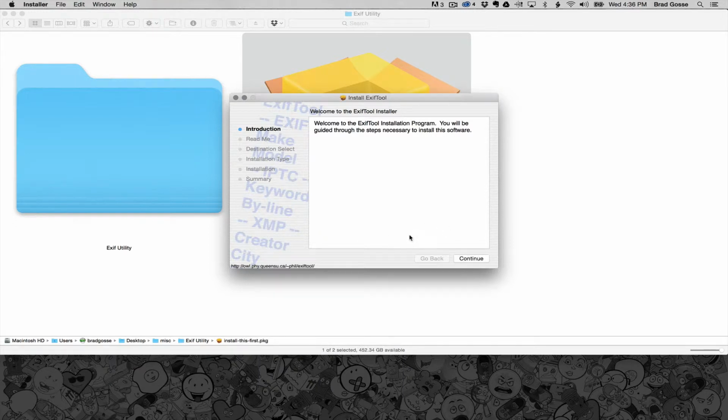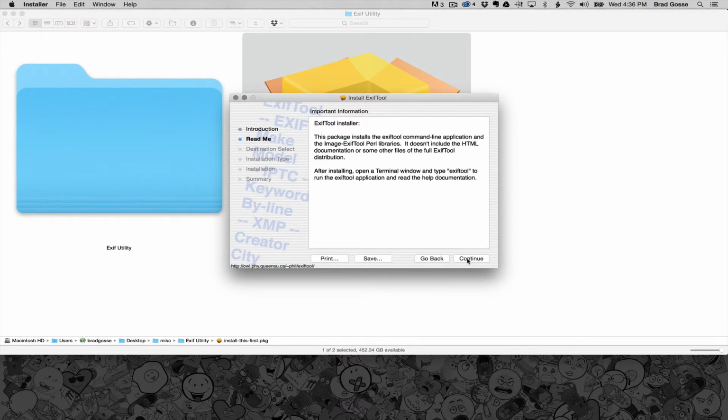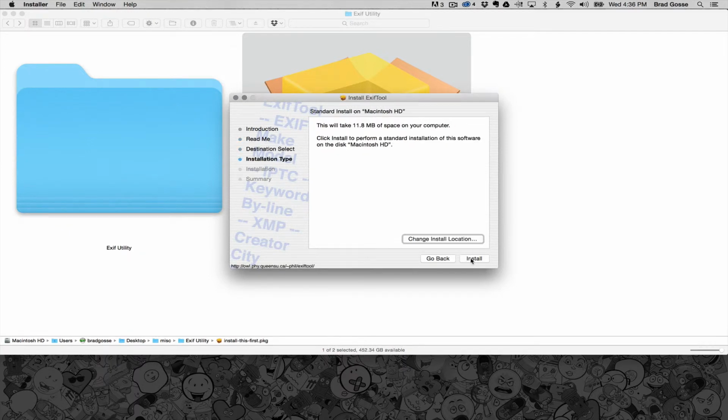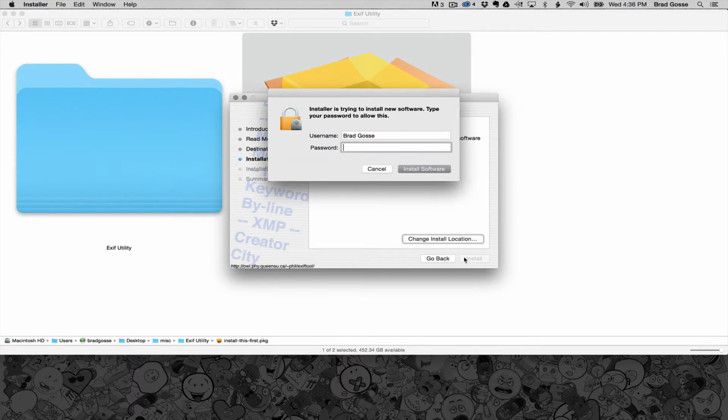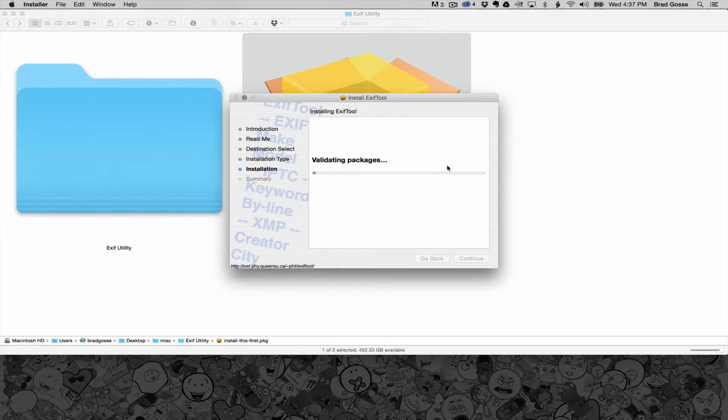You might have a window that you have to bypass first, but this will allow you to install the command line tool that ExifUtility runs on in the background. So just follow through on the installer, just like you would any other normal installer. Great. So this part of the installation is completed.